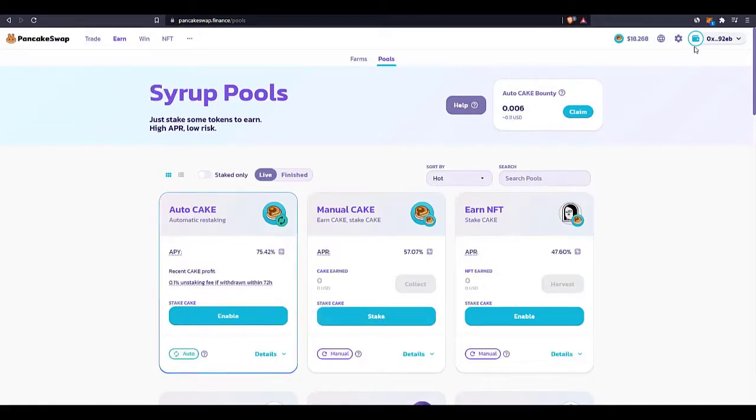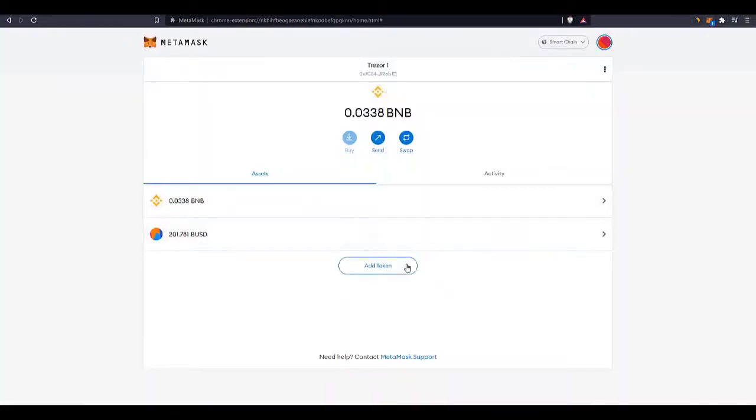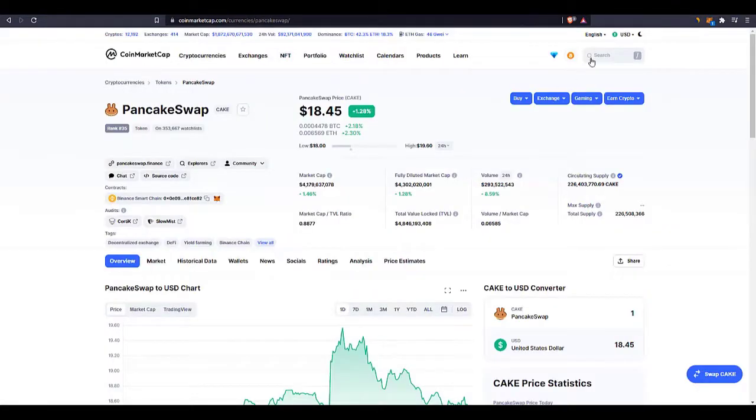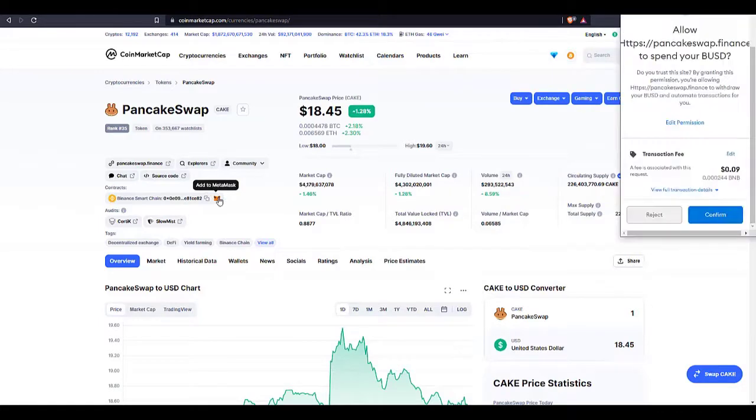If you send cake to your Trust Wallet account, it will appear here. But as you can see, we don't have any option for cake here. So what you have to do is simply go to CoinMarketCap, type cake here, and then click on this button, add to MetaMask.